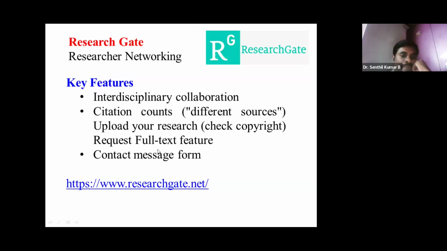And you have the contact message form. This is another unique feature of ResearchGate. Whenever a collaborator or people doing research in your particular domain see your publication, they may contact you. So you have this contact message form. They will be sending you a request, and please do help them so that your particular field gets widened. It becomes a multi-centric research.